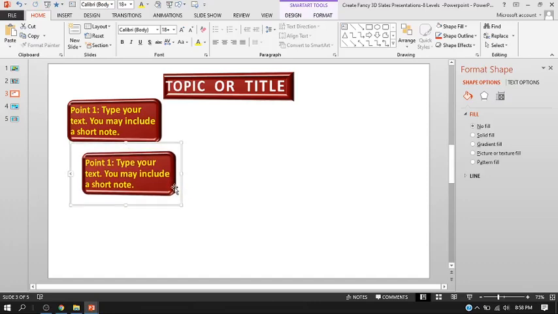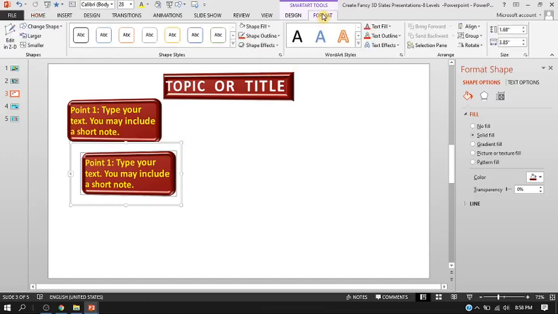What effect are we doing now? We need to change the shape. Changing the shape now. Click on the shape, then you have the Format option here. Format at the top. Come back to the far left and click Change Shape.